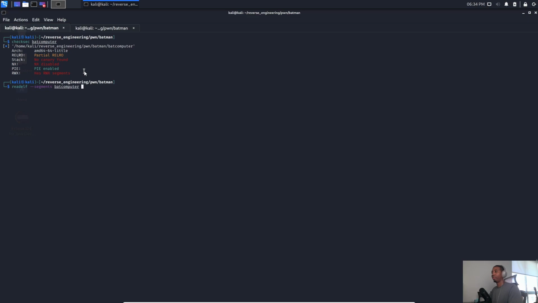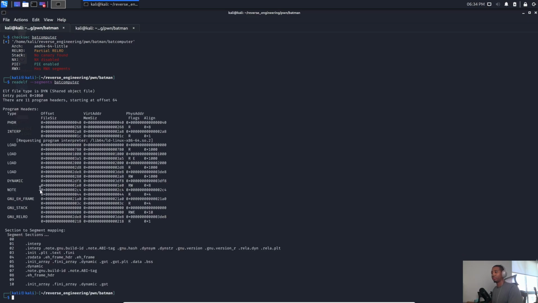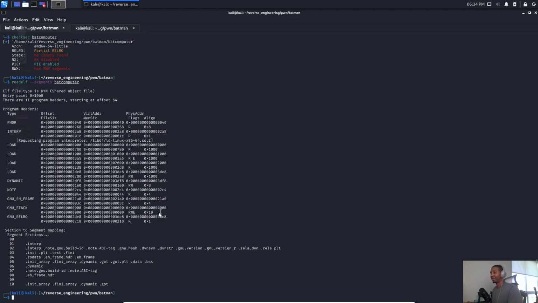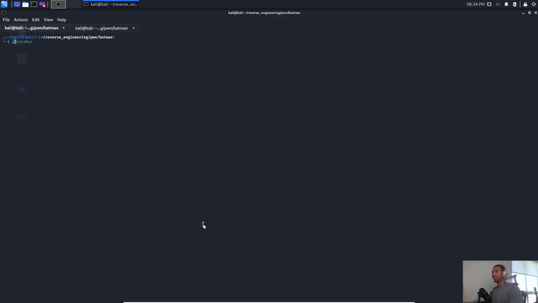Then we're going to call on the Bat Computer, and see right there in black and white that the GNU stack is read, write, and executable. That's right, we're gonna be popping some shells today, ladies and gentlemen. So let's go ahead and open this up in Ghidra to do some more analysis.